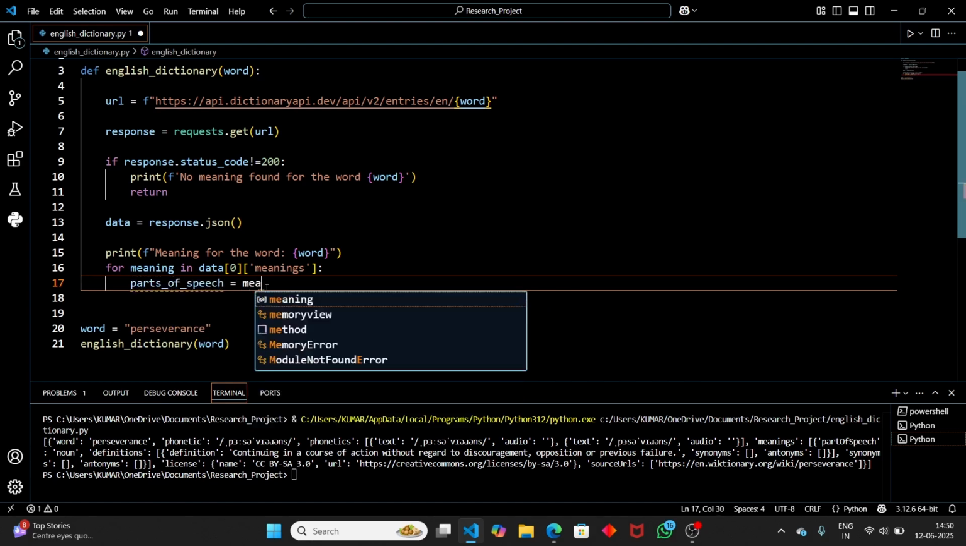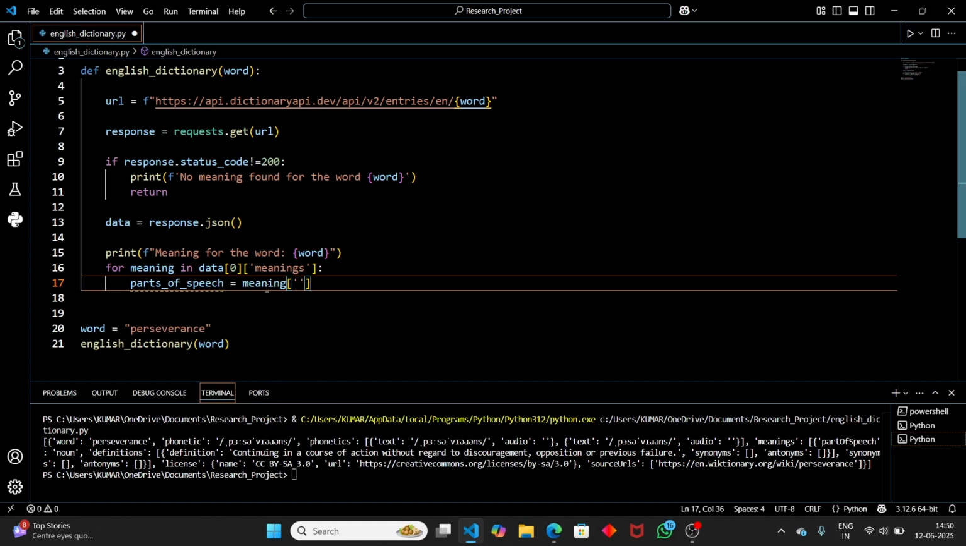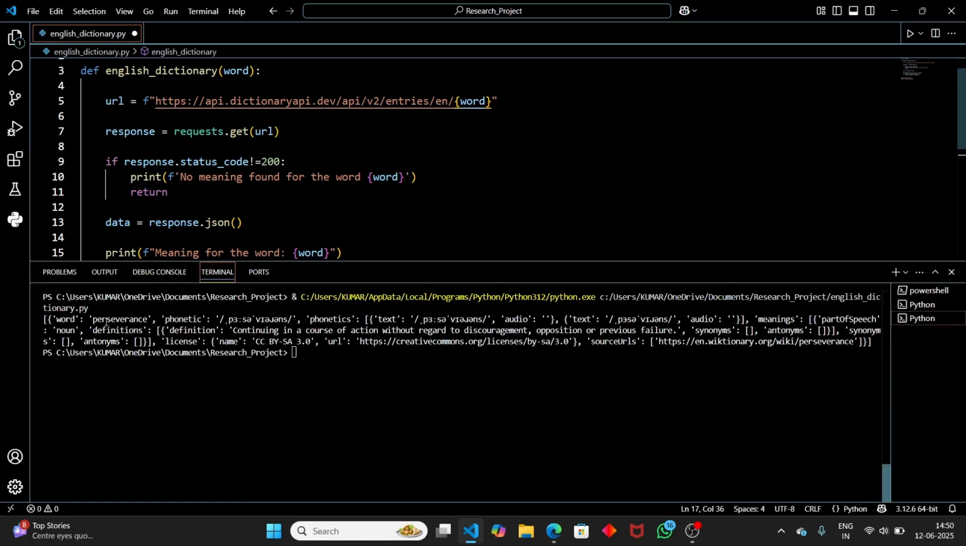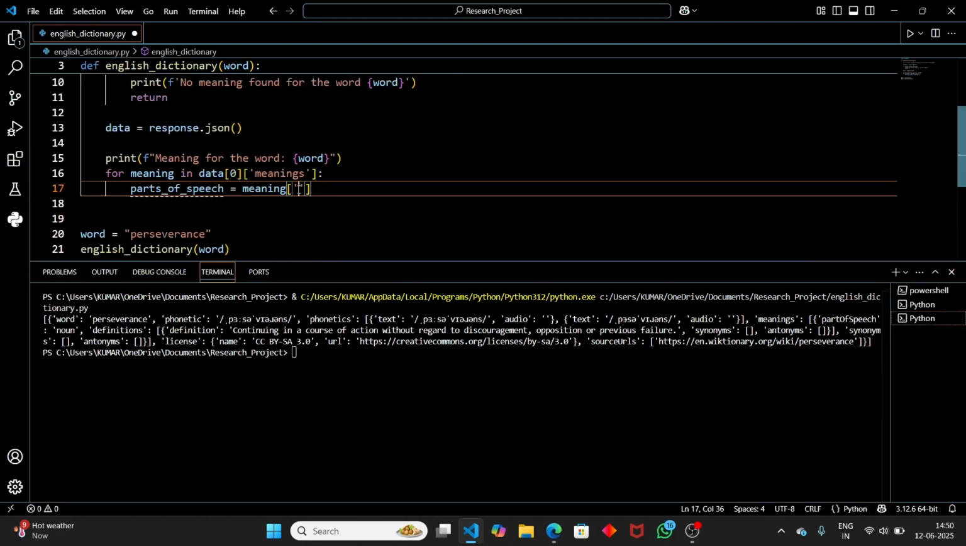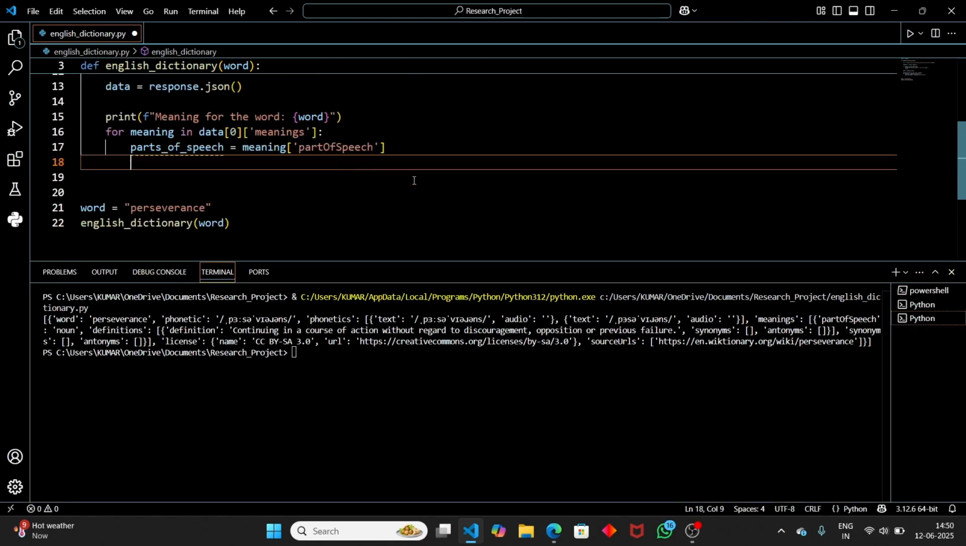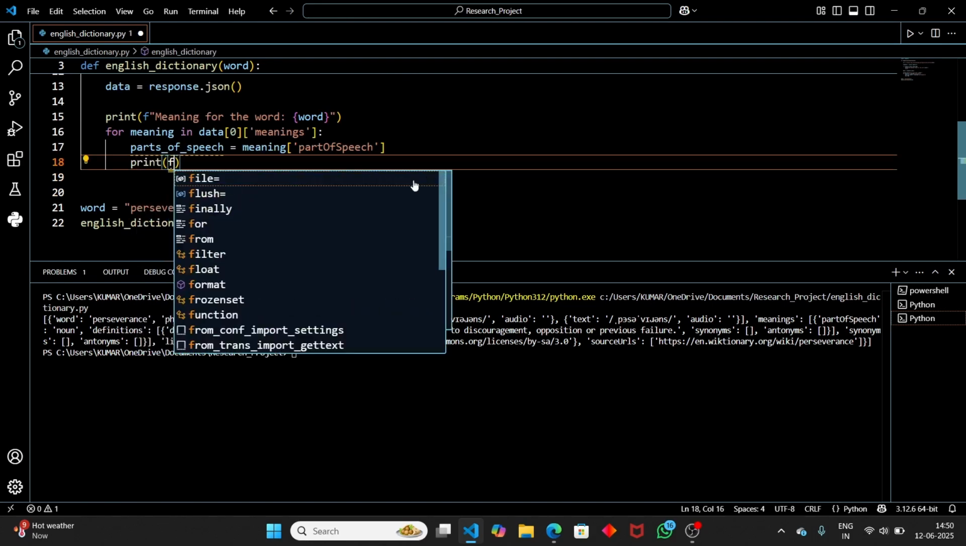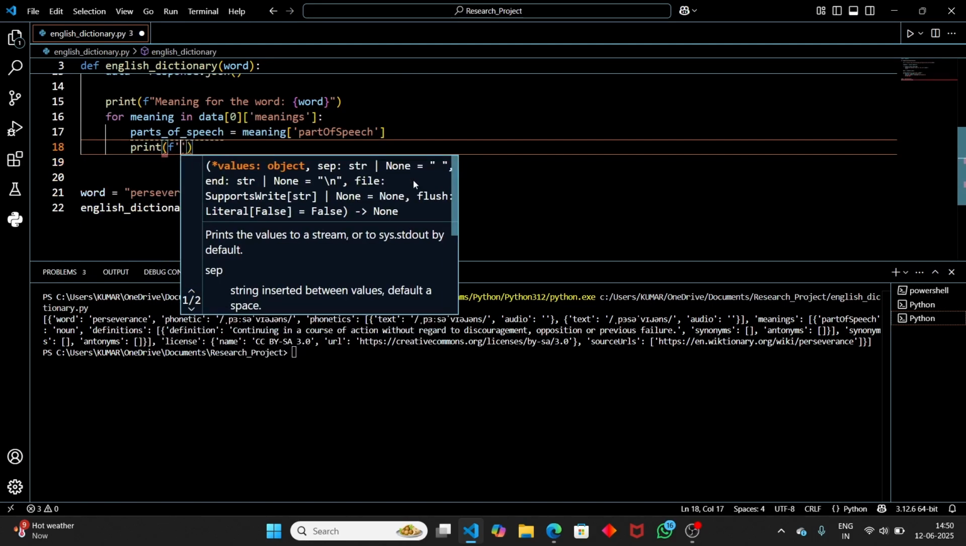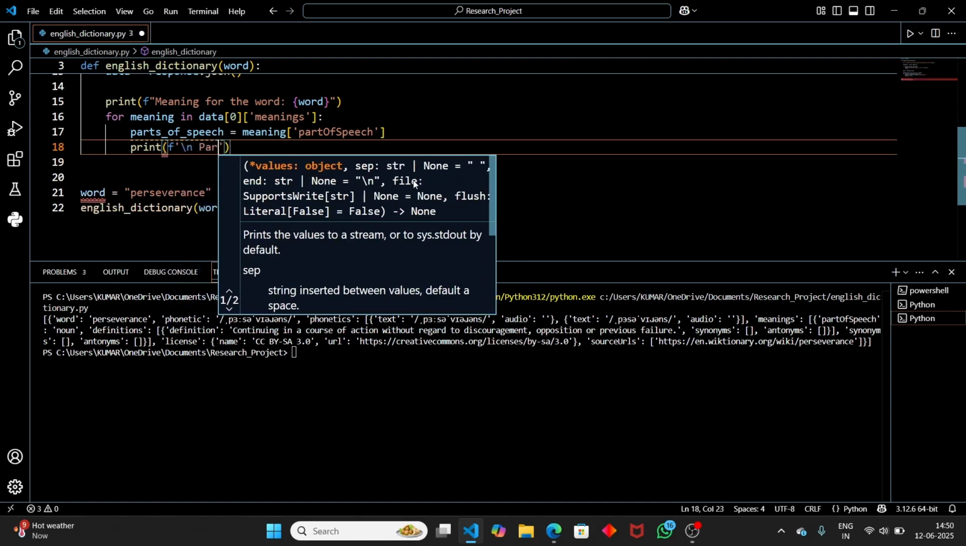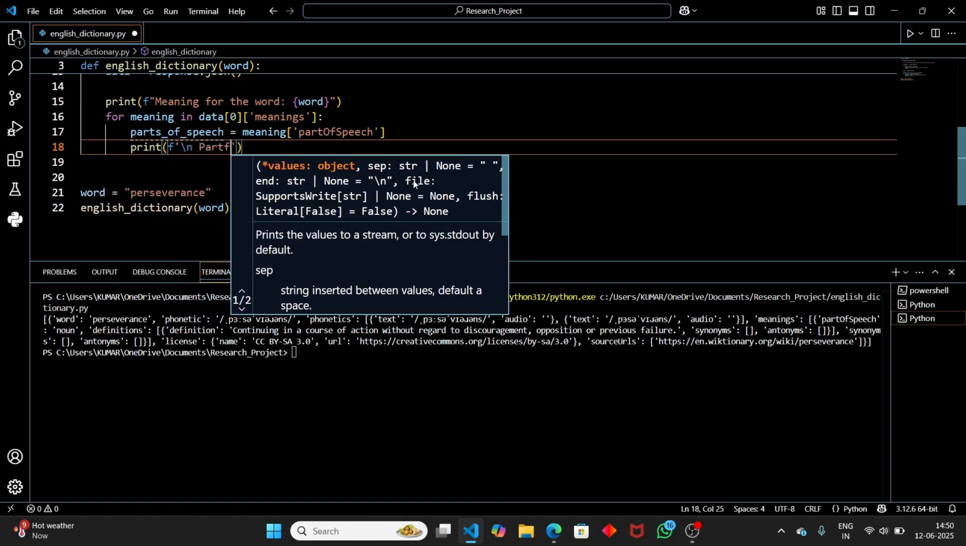meaning of. Here we have the parts of speech key. Let me copy this parts of speech key, and let me paste it here. This will give us the parts of speech. Then we can simply print the parts of speech. So print, and I'm gonna use an f-string again, and I'm gonna begin with a new line.